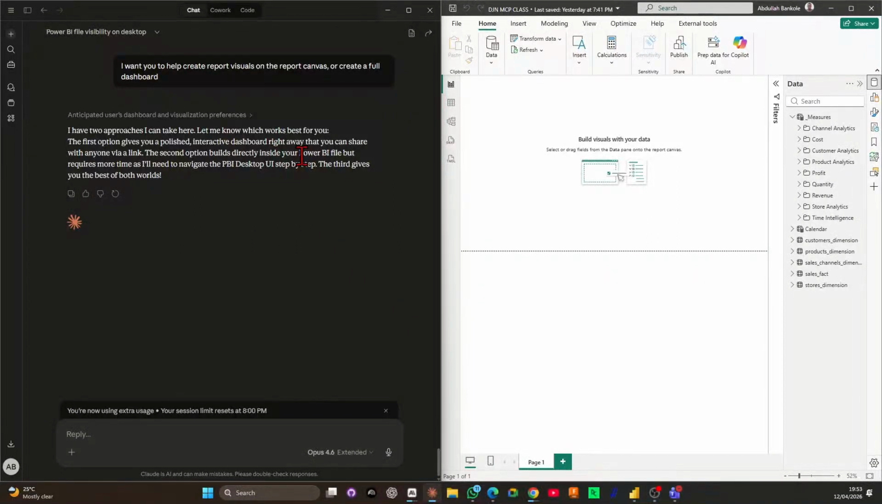Okay, the first option gives a polished interactive dashboard right away that you can share with anyone via a link. The second one builds directly inside your Power BI file, but requires more time as I would have to navigate the Power BI Desktop UI step by step. The third gives the best of both worlds. So guys, which one should we do?